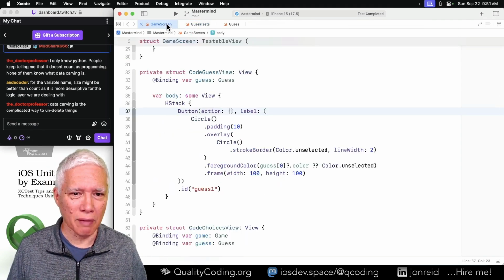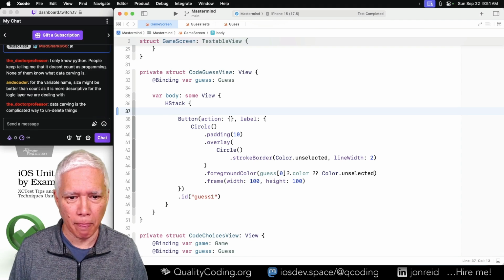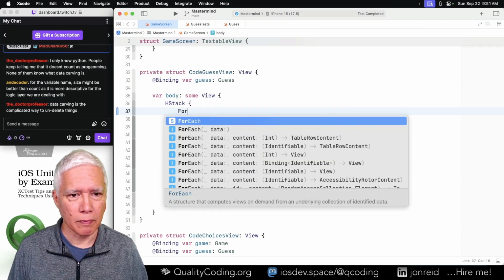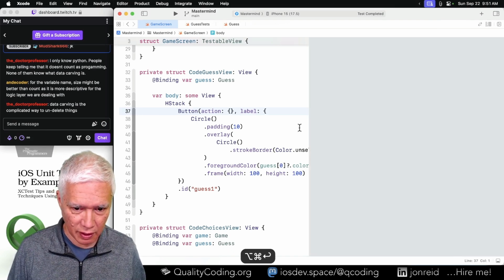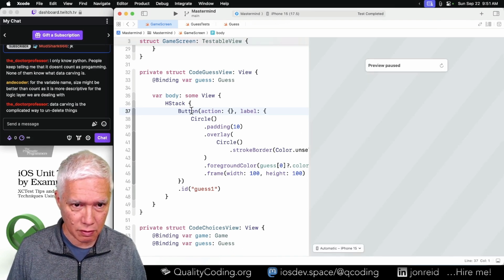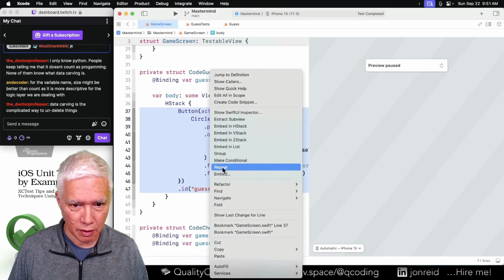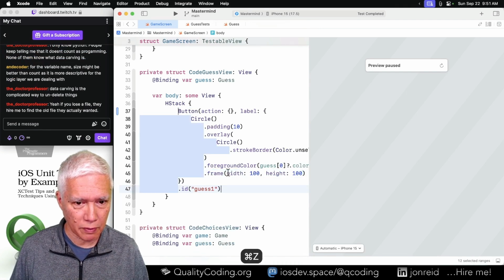Back on the game screen. Okay, now let's see if we can for each this puppy. Let me see if I can do it the way we learned. Embed. Whoop, let me try it again.